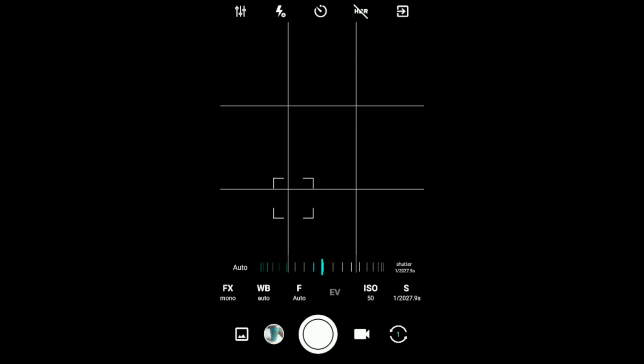Okay, the first thing I want to do is find the fastest shutter speed. So shutter speed is represented as a fraction. So think of it as a fraction of a second. So notice it has the S and it has the S at the very end. That means like right now it's viewing 1 over 2027.9 seconds. So that's a fraction of a second. So you want to find the smallest fraction. What is the quickest my shutter speed is going to go to? So I'm going to scroll over as far as I can go.